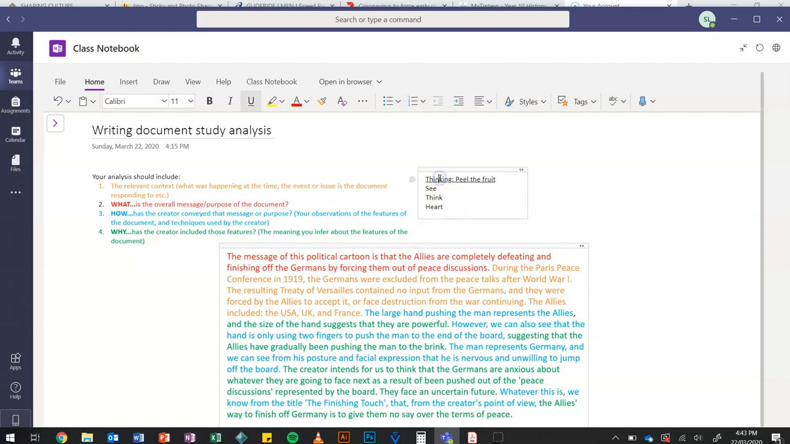I just want to point out really quickly that the kind of thinking that we're doing here is essentially like when we use peel the fruit in class, where we see, that is, we see how the creator has conveyed that message or purpose, the features of the document. We think, which is the why. Why has the creator included those features, the meaning you infer about the features of the document. And the heart, which is what is the overall message or purpose of the document. So I've color-coded it here so you can understand this paragraph and understand the different features of it. So I'm just going to read it out and quickly talk about the different features, and then you should be able to practice your own.